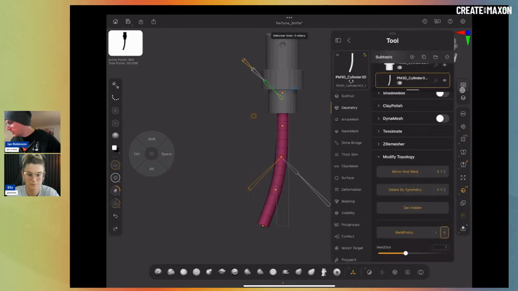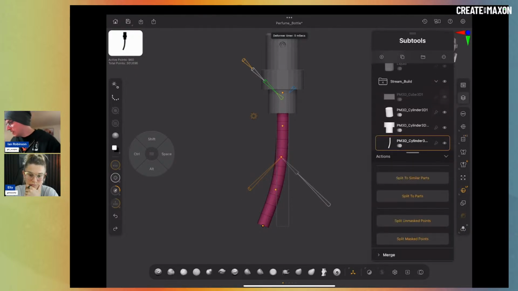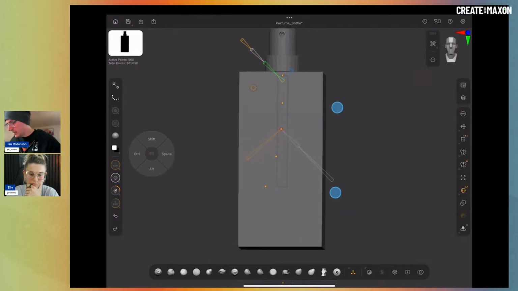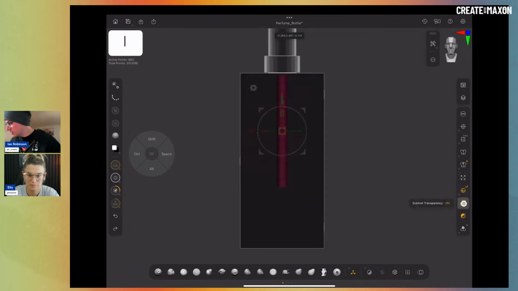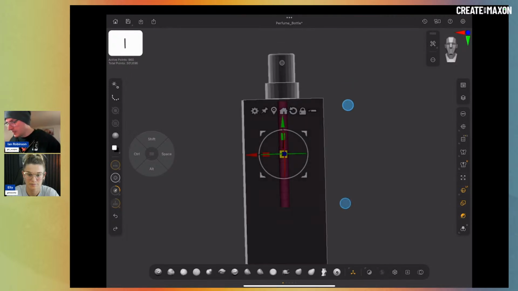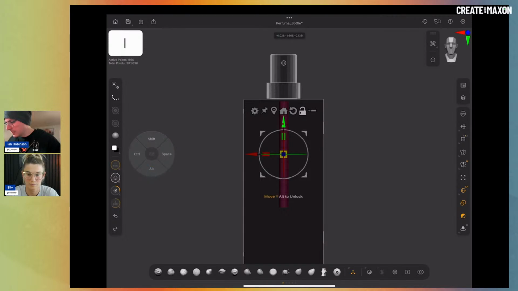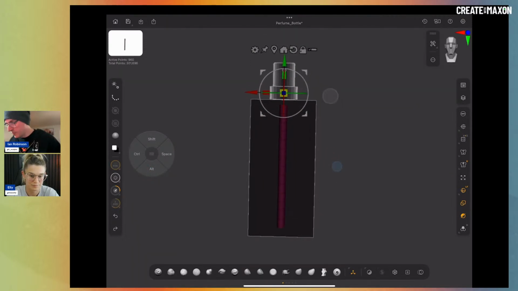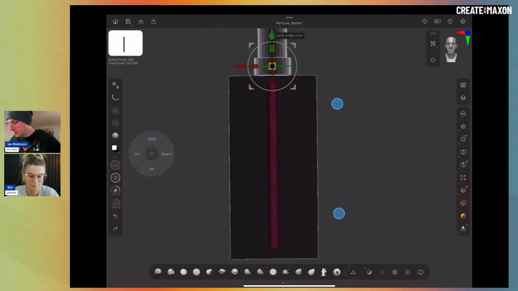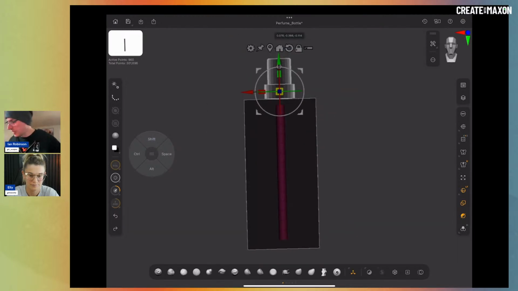And then if I turn back on my shell here, and I kind of compare where everything is at, notice that's not even long enough. So we can go back in history. Let's turn on our actual solid or subtool transparency. And check this out. If we actually unlock this and put this towards the top, I can scale from that point instead of scaling from the middle and then readjusting. I just scale from that point, and that should be good enough for what we're going for.